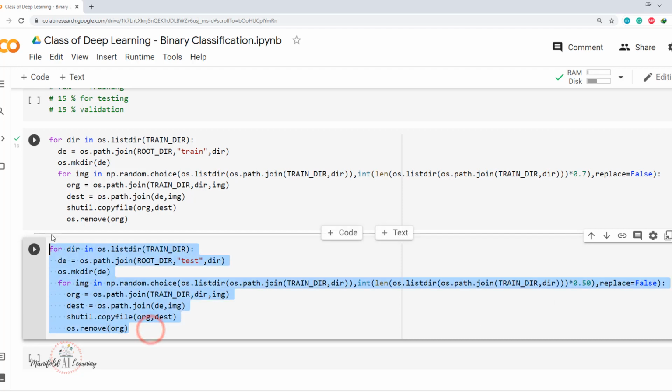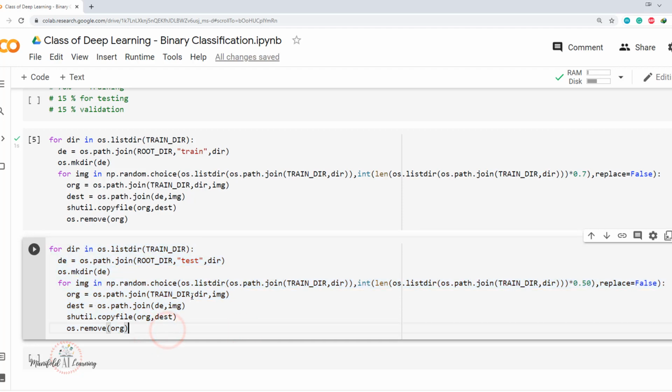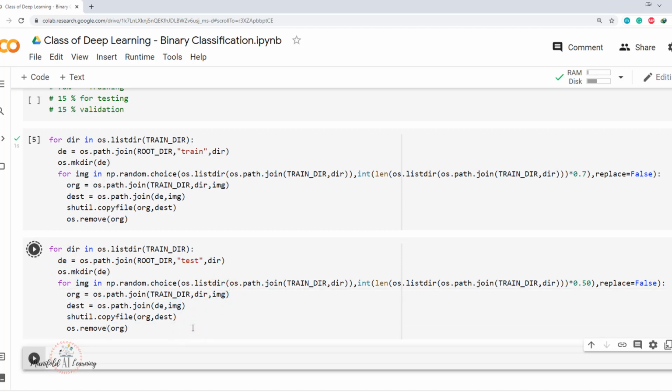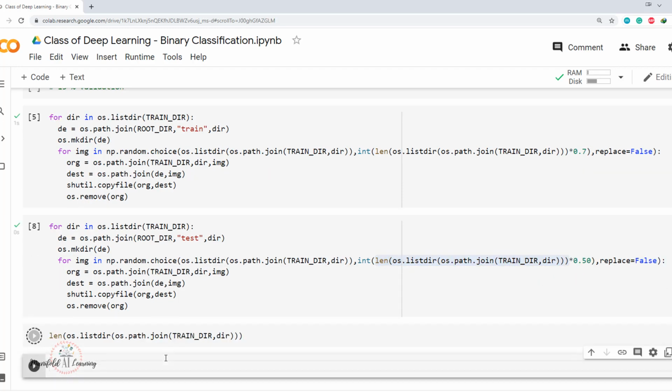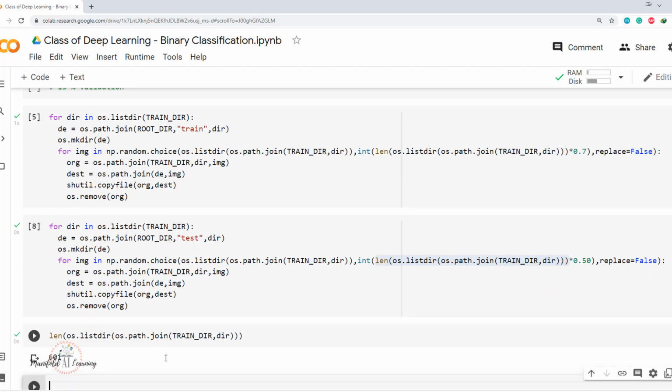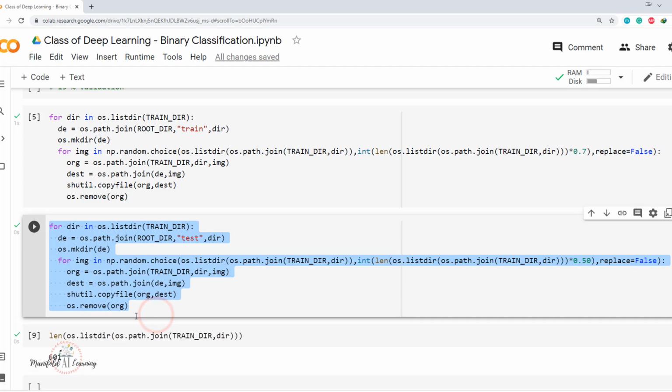Now I'm extracting it and sending it over here. This extracts 50% of the remaining data into my test directory, so I mention the destination as the test directory. I'll execute this. Now if I copy this and find the length, I am left with 601 images. I'll use this complete set of 601 images for my validation data.